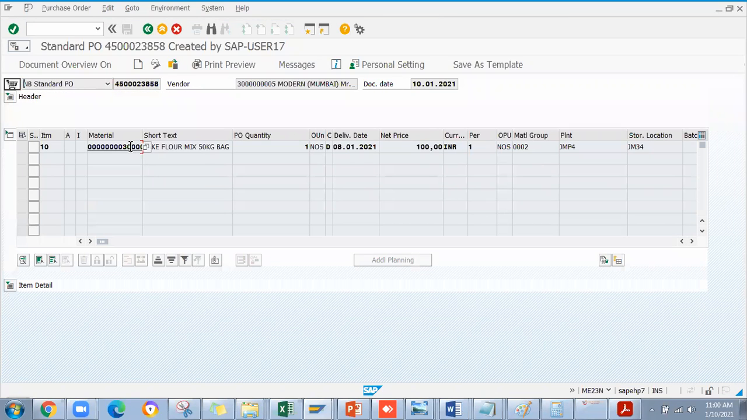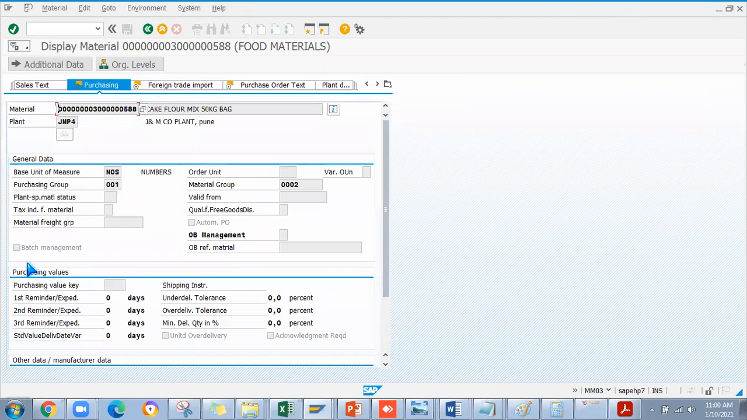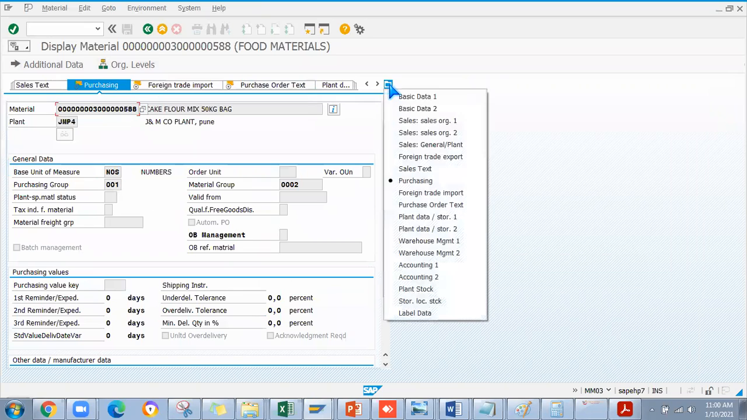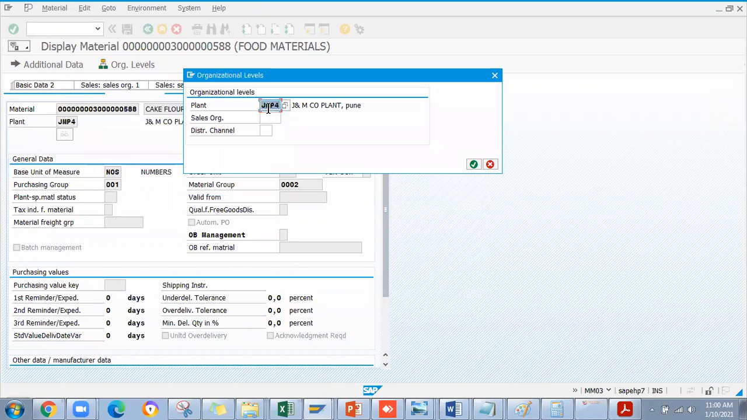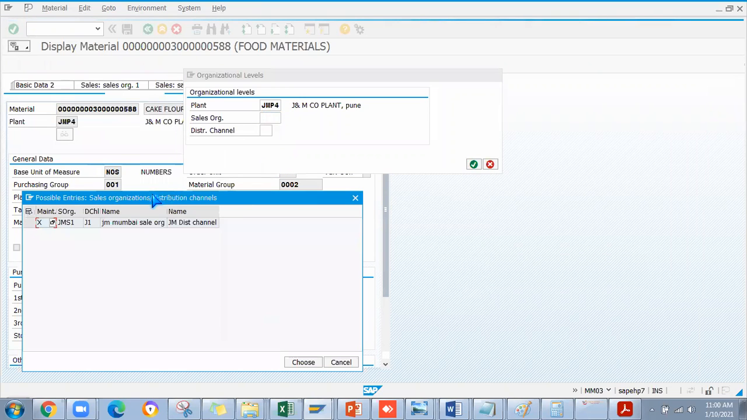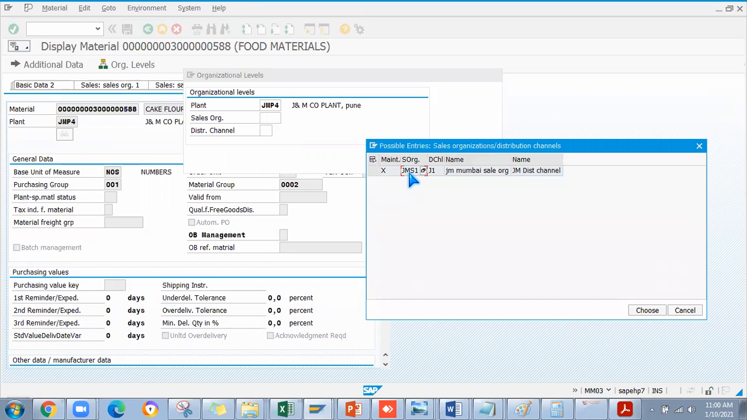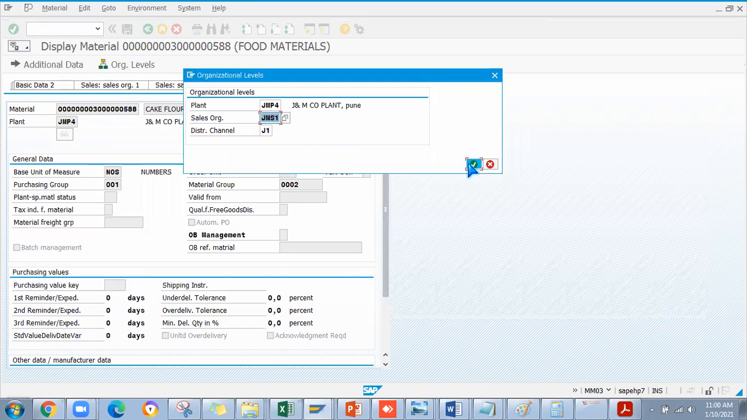A few things I want to show in the sales view. If you double click on this material, you can see the material master. Here I'm going to select the sales view. When I select the sales view for the plant, you should know what sales org is maintained. So you can see here JMS1 is the sales org, and the distribution channel.